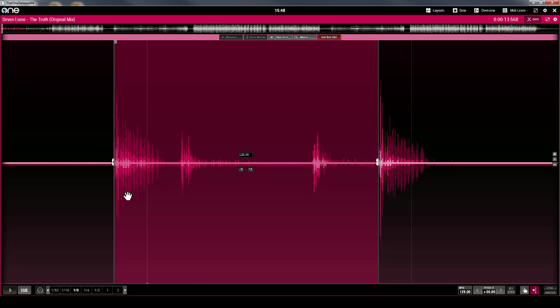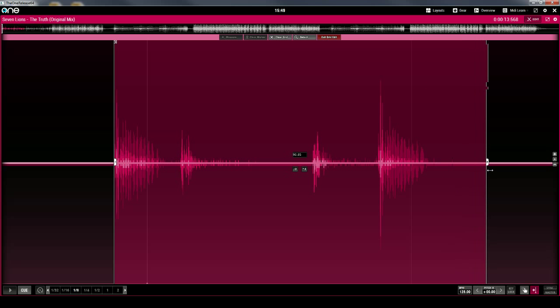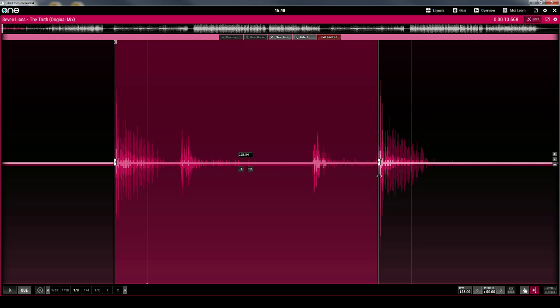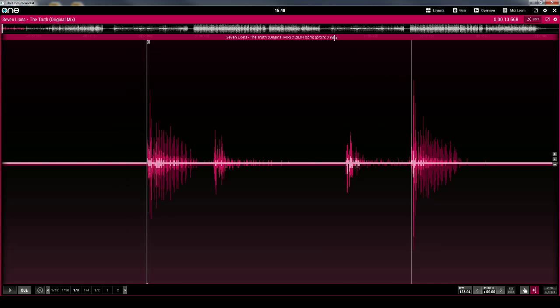However, if I then put the left side in and the right side out, you'll see that it will only affect the grid going to the right. This is handy if you have tracks that may need multiple different grid regions where the BPM changes. Now when you're happy with your grid, you're going to want to go up to the top and click on Exit Grid Edit, and that will make sure that you do not make any accidental changes to your beat grid.